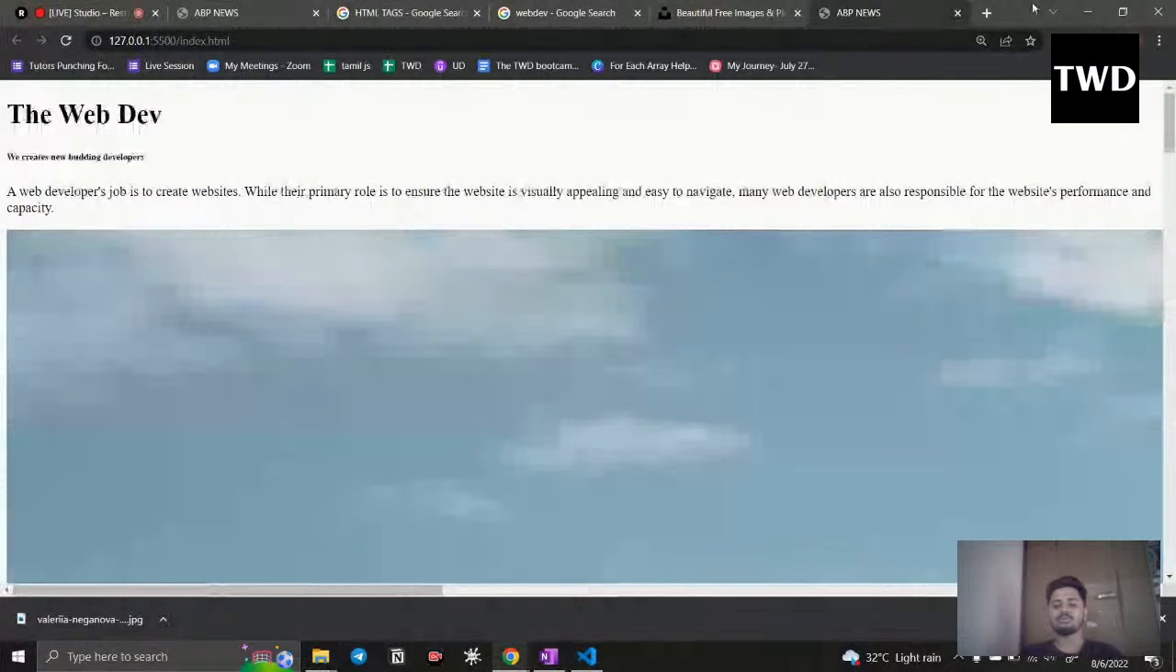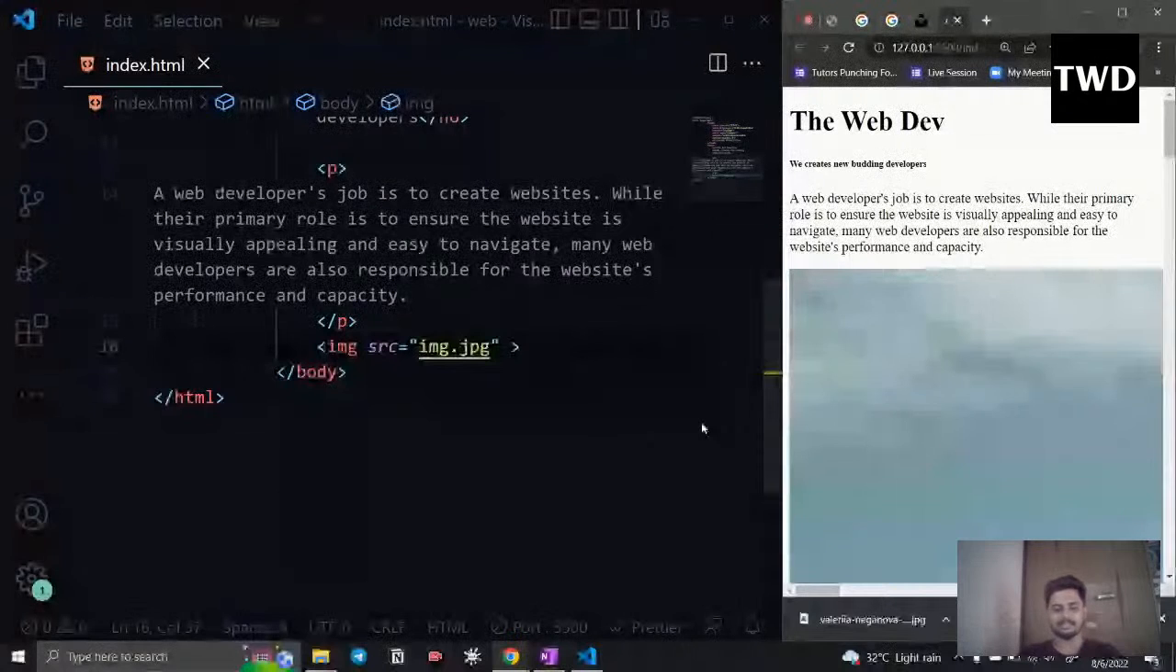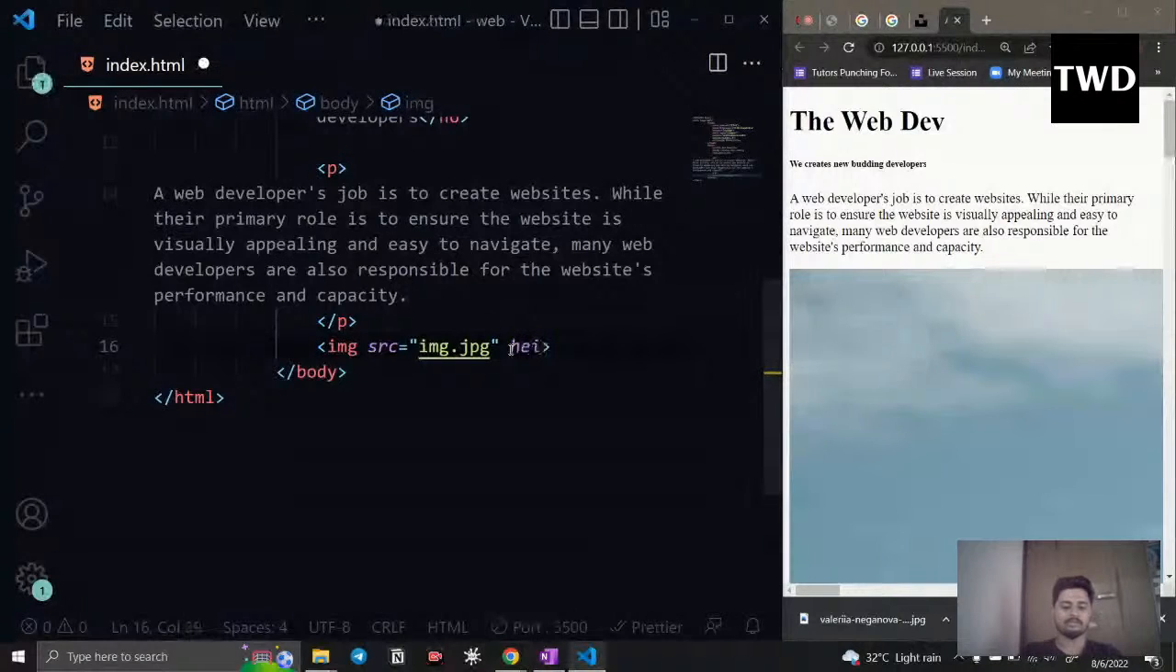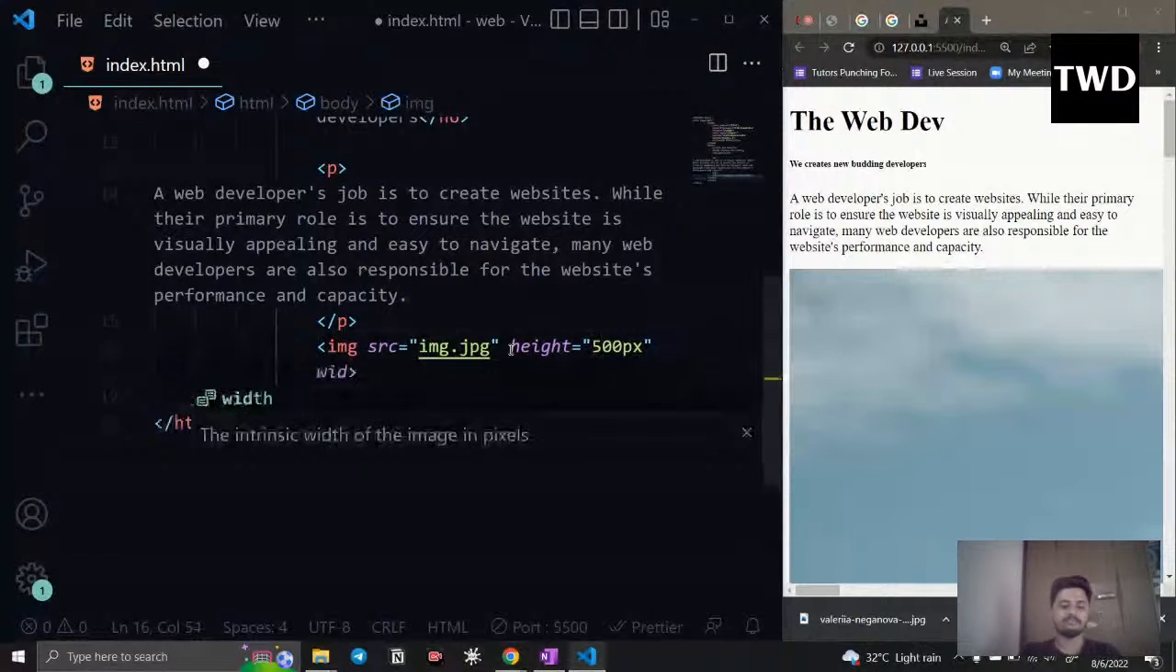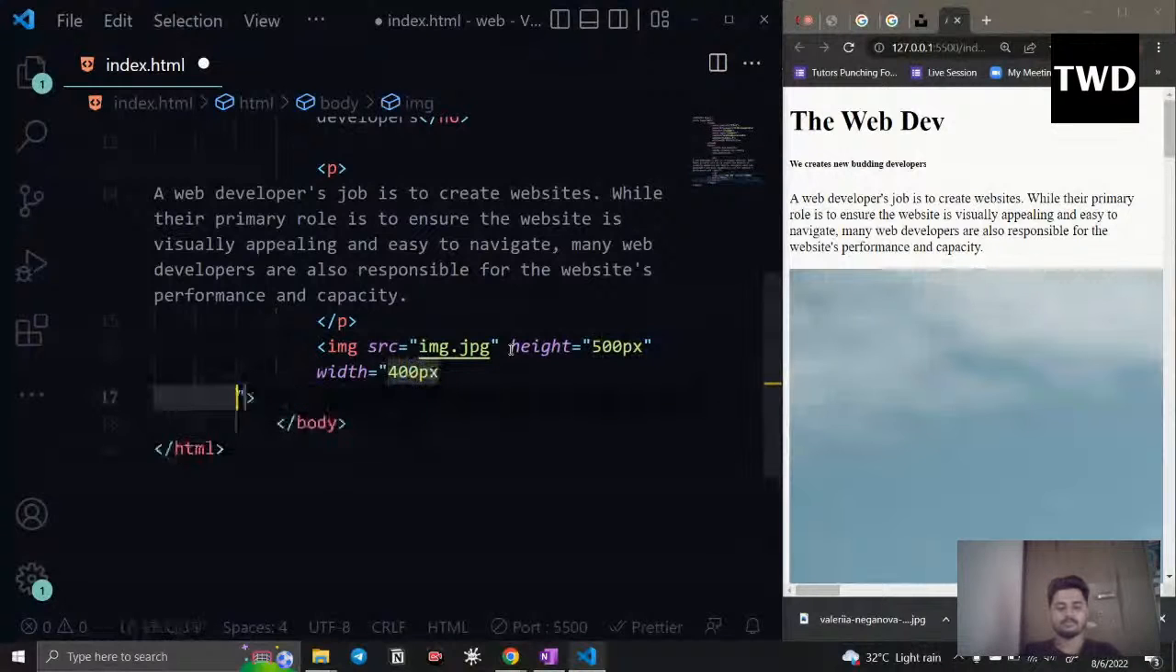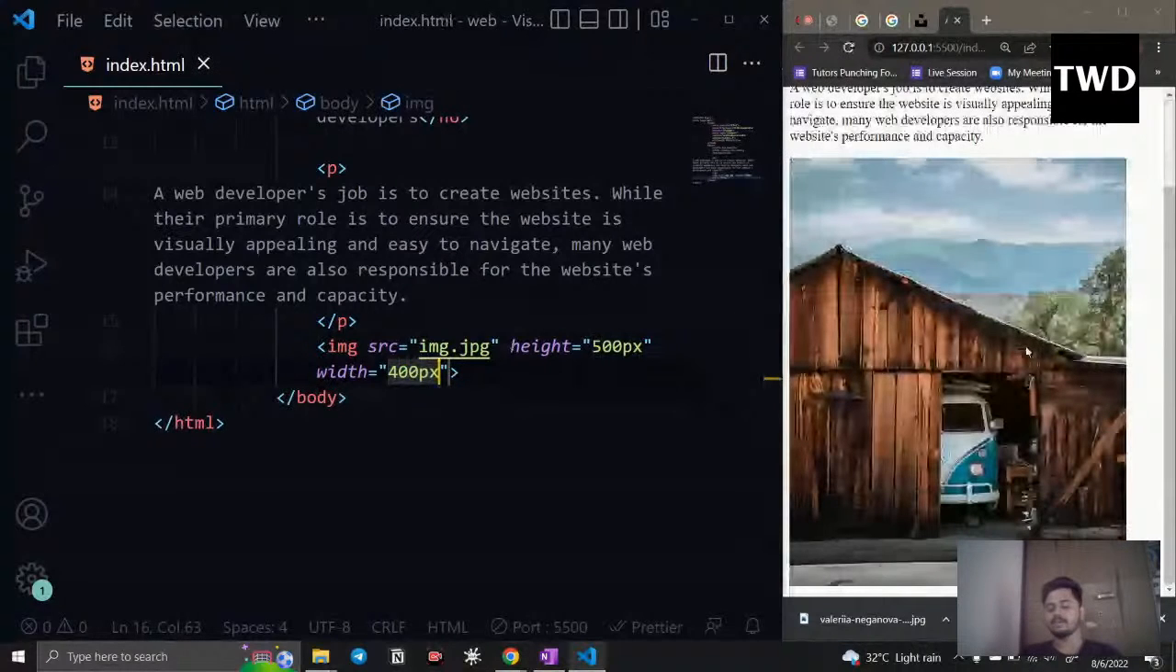Okay, so I want to show this image in a particular width and size. For that we can add some other attributes, like the style attribute, height. This is going to say the height of the image. I want the height to be 500 pixels, and I'm just going to say the width is going to be 400 pixels, like this. You can see the image is right now in the correct pixel size.